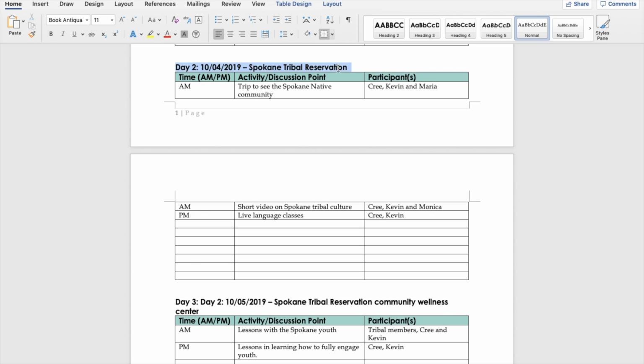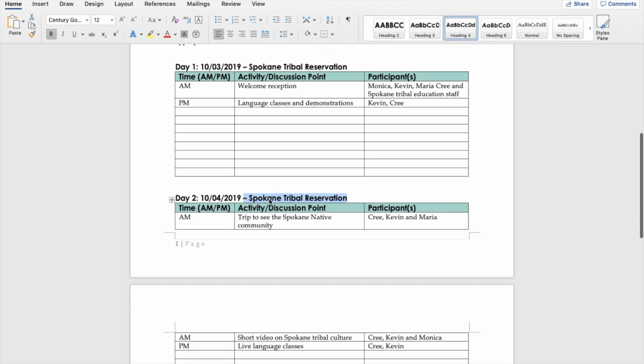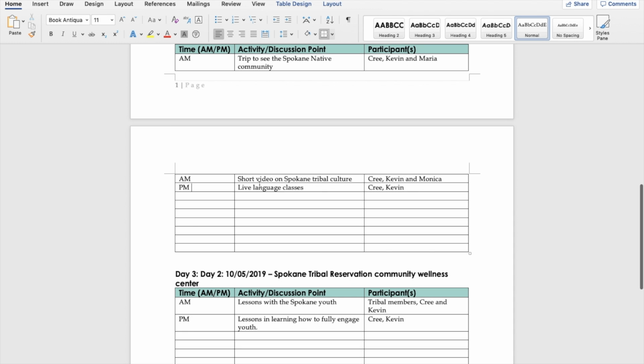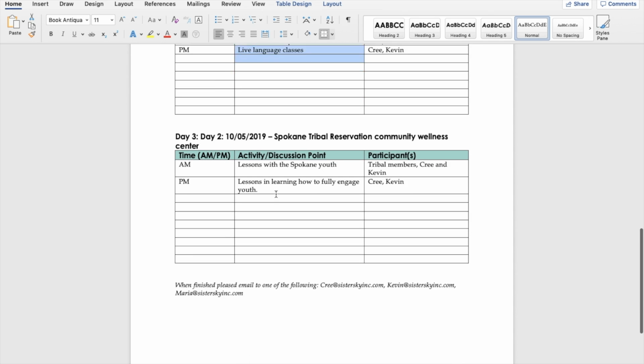So here I have another example, day 2, the day and where we were going to be. So I just kept the same date here, same location here because the training was going to be in the same location. Maybe the Spokane Tribal Reservation Admin Center. Can be anything you want. And here I have 2 things going on in the morning. We're going to have a busy morning with several different people. And then the PM, we're going to have live language classes.